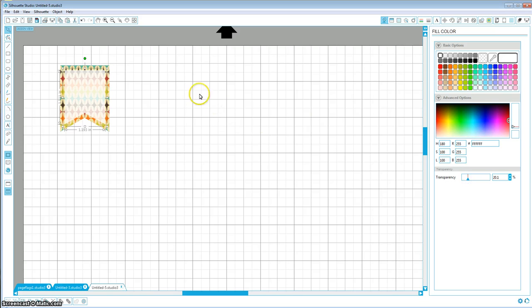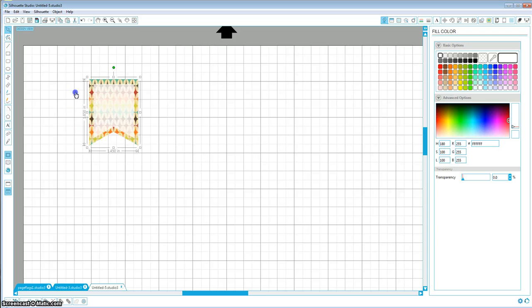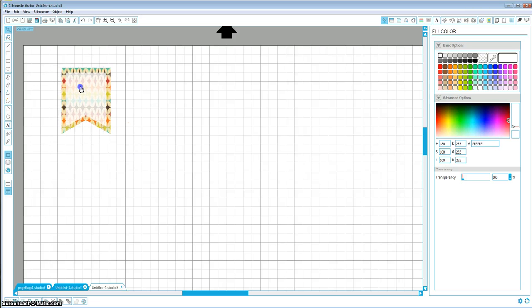I think 20 is about good. So there you have your first full page planner flag for your planner. Just go ahead and select both of them and group them together, so if you click it, they don't get separated. And now I'm going to show you how to make the half page boxes.